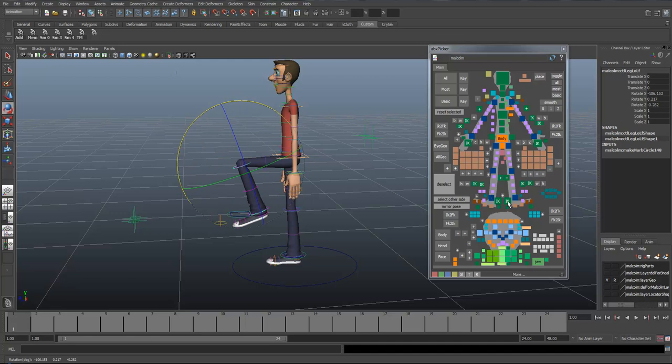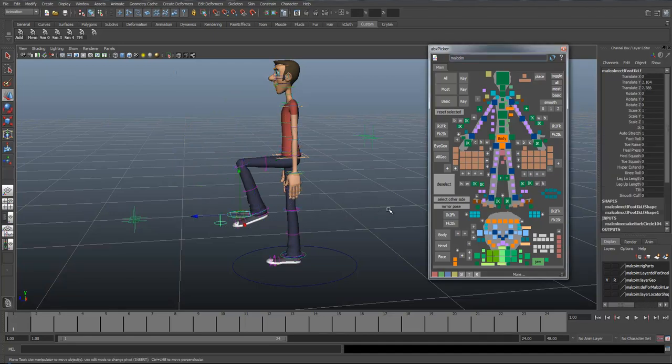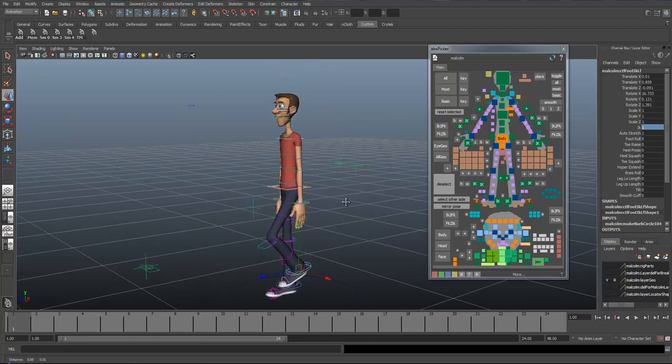And if I want to switch back, I now want to switch from FK to IK. So I click FK to IK, and then I go in and select the parameter, press 1, and it's now back in IK. And it's the same thing for the arm.